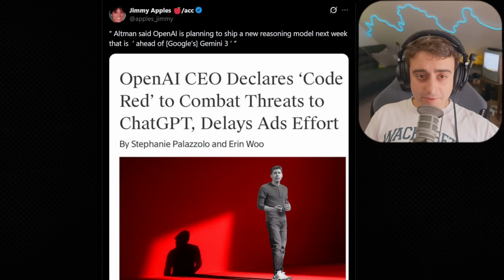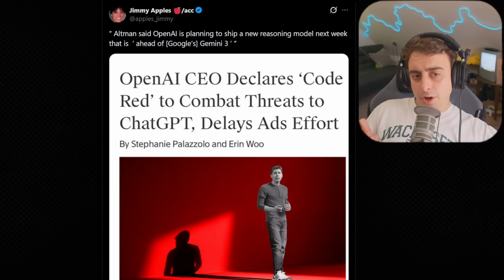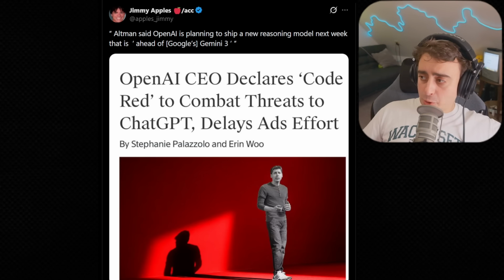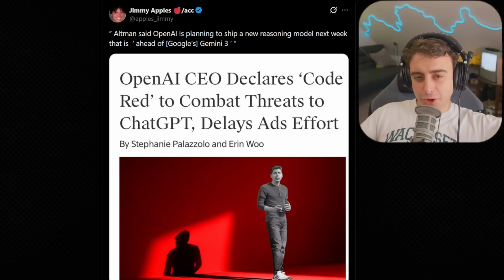It is already Wednesday, and we've already got several AI video upgrades. But before we dive in, I want to talk about this. Word on the street is that OpenAI is planning to ship a new reasoning model next week. Apparently, it's supposed to be ahead of Google's Gemini 3.